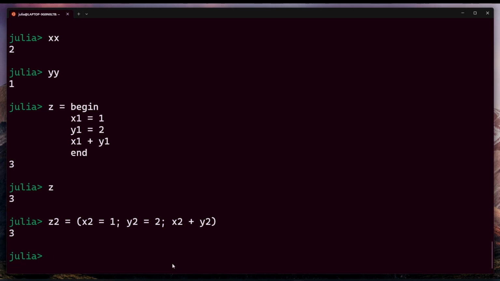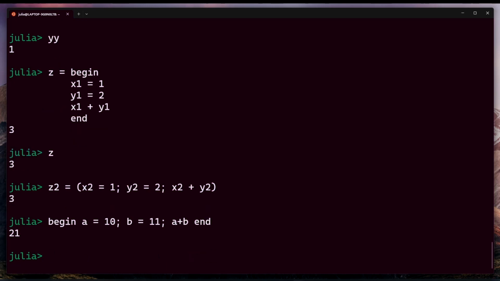We can also do it in a similar way. For example, if we want to just enter the code like this, either we can do it with begin and end, or like this. So I will write a equals 10, then semicolon, b equals 11, and then a plus b, and so it is 21. So instead of assigning a variable, we can also just do some statement.